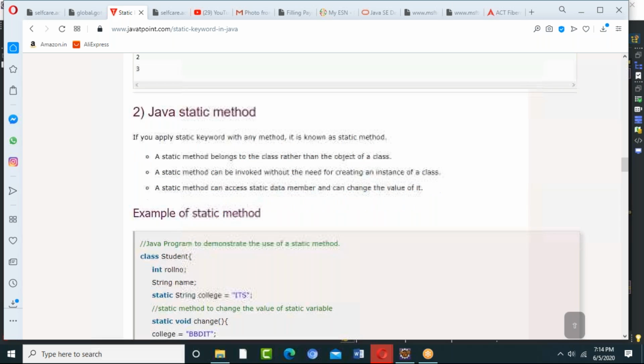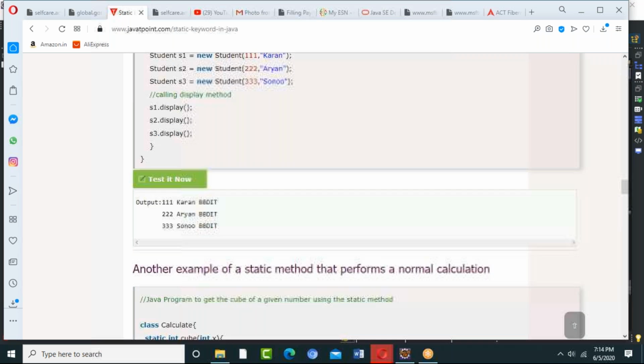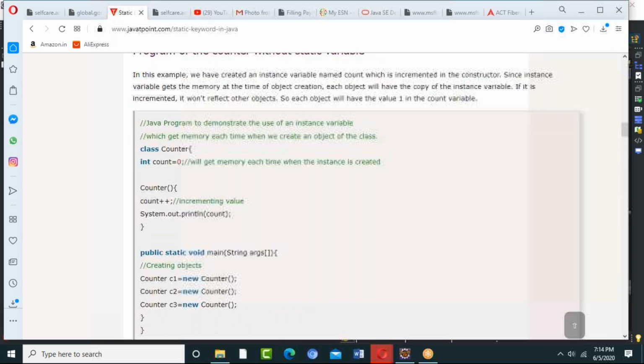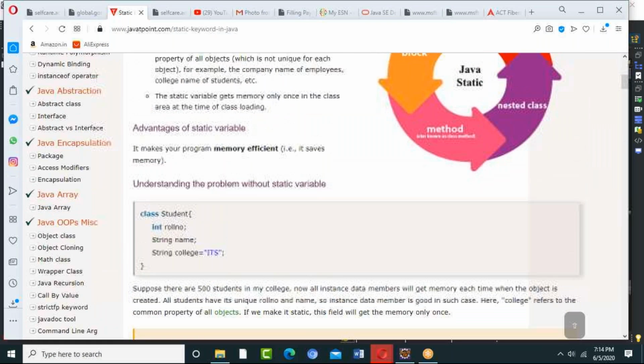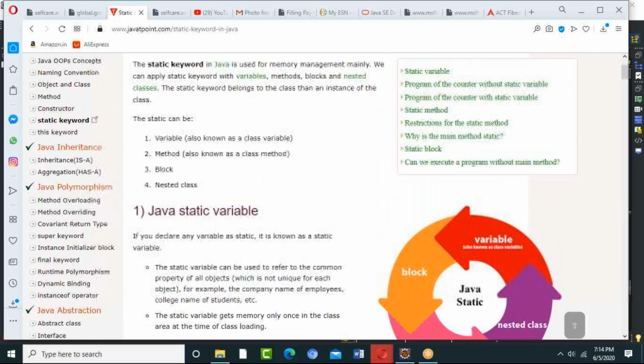So just to go through static again, and coming to string. What do you know about string? What is basically a string?